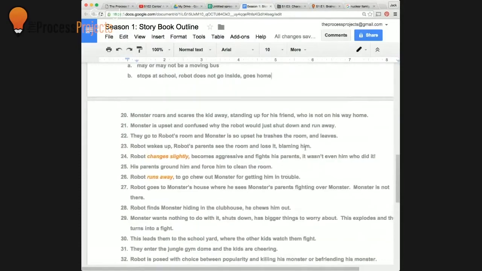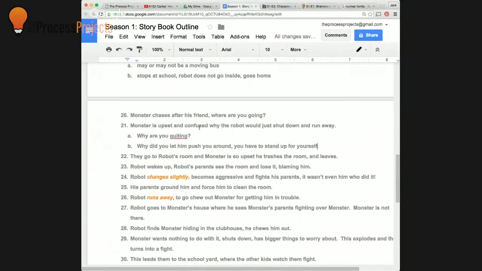Then this is where the monster gets upset. I don't know if he should scare the other kid away, because we don't want to imply that. I think the monster just chases after him, right? Like, where's my friend going? Yeah, not really giving him a hard time, but just constantly asking, what's going on? Why are you quitting? You have to stand up to that bully, kind of thing.